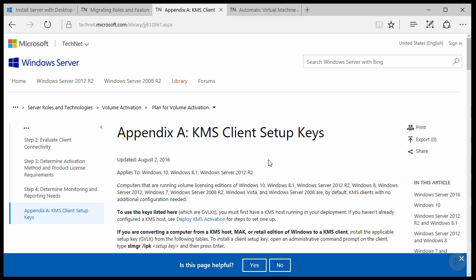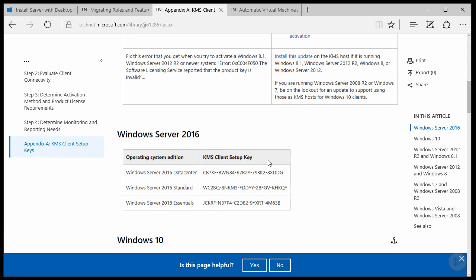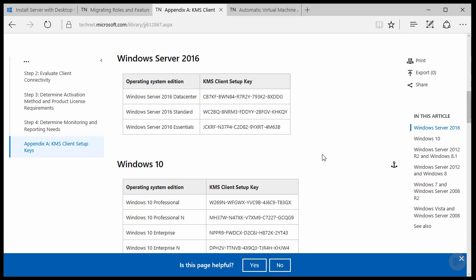Right here we have KMS client setup keys, which if I scroll down just a bit, you'll see the list of keys that you would need to plug into a machine if for some reason you used one of the other volume activation methods. These evolve over time as Microsoft adds new versions of the operating system, but if you Google around, you'll eventually find yourself to this location where you can download these GVLKs.